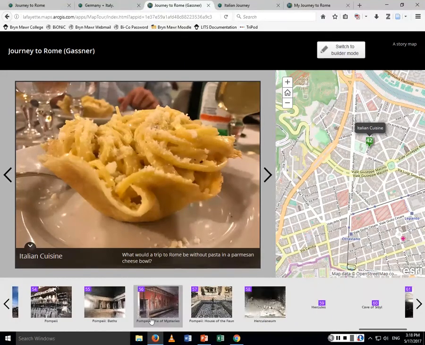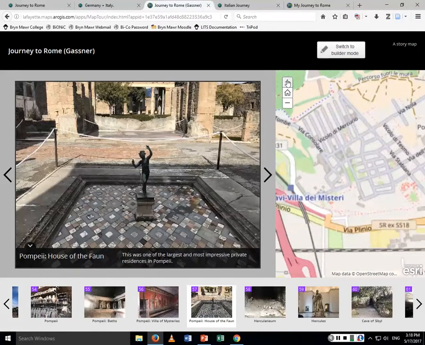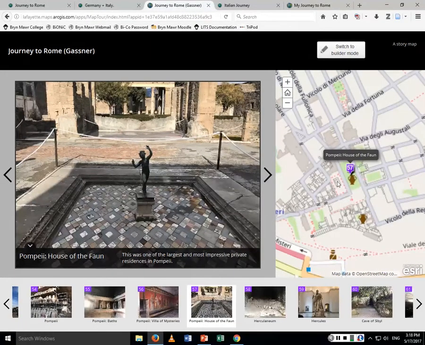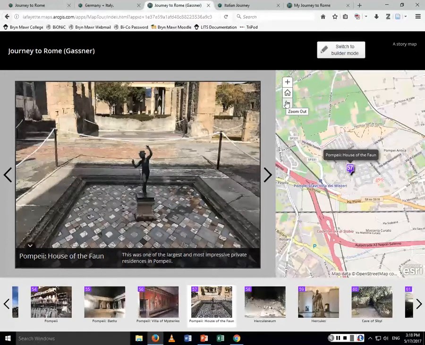Another example, this is down from Pompeii, House of the Faun. This was one of the largest and most impressive private residences in the city of Pompeii. Here is the pin, which if you zoom in really close and you've been to Pompeii, you recognize it's actually bronze. She placed the house in the middle of the Forum of Pompeii, which is not where it was, somewhere in the residential district, but it's still a very, very good effort. So that is Beatrice's sophisticated attempt making use of the story map function.